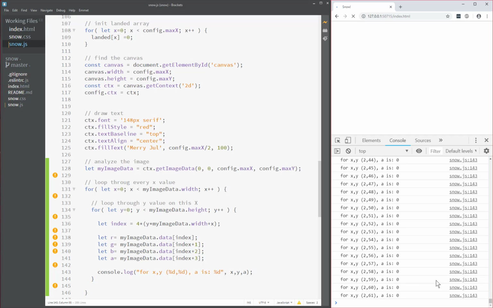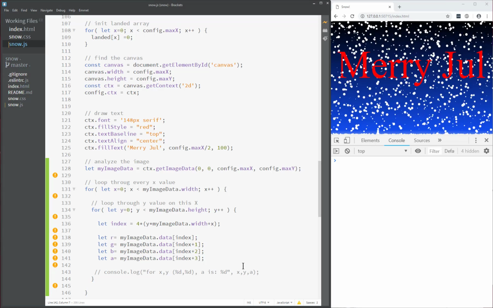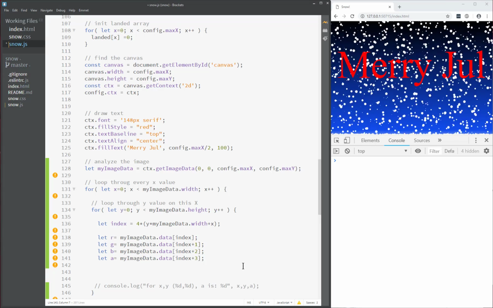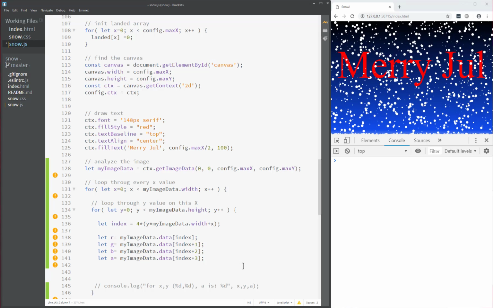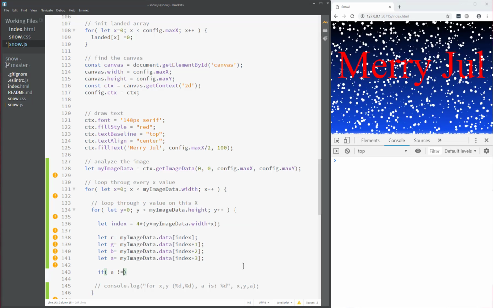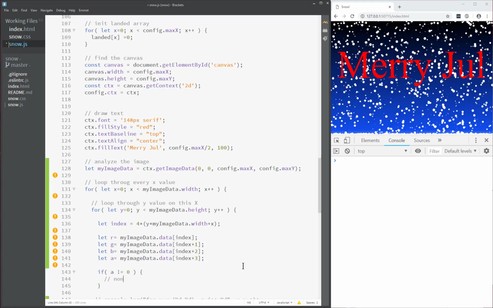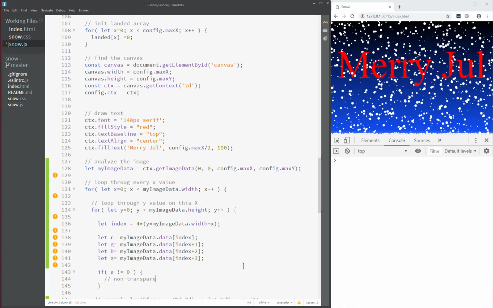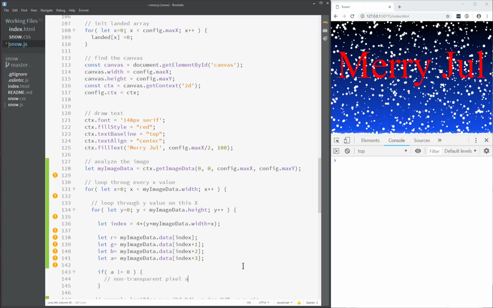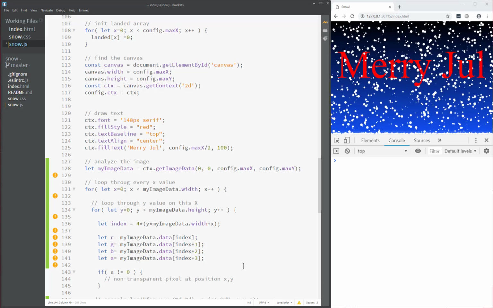It's 0, 0, 0. That must be when it's transparent. Okay, apparently I broke it by using all these console logs. But I noticed that if A is 0, then it's transparent. So I just want to say if A is different from 0, then we have a non-transparent pixel at position x comma y.